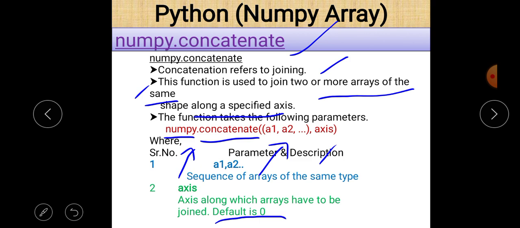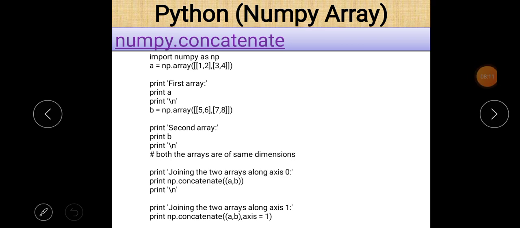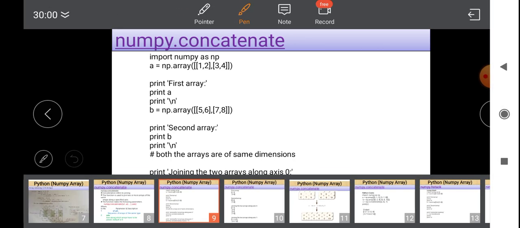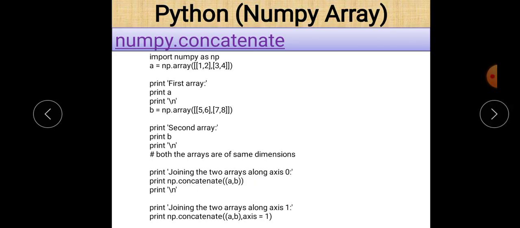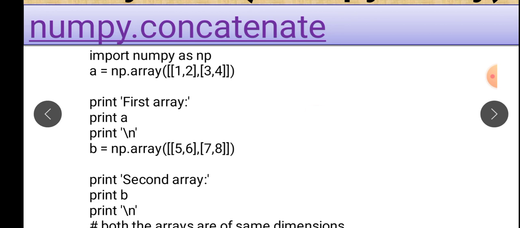I think now it is clear to all of you. So let us take an example, which will give you a clear idea of how to concatenate two arrays using the concatenate function. Here is a small program in which we apply the concatenate function. The first thing you have to do is import the numpy library.